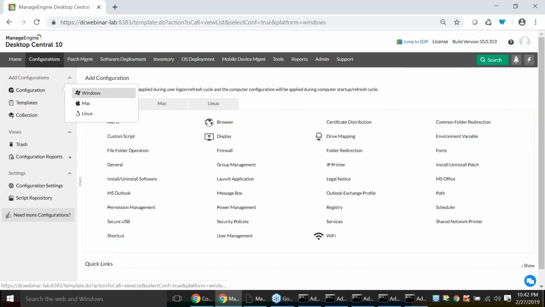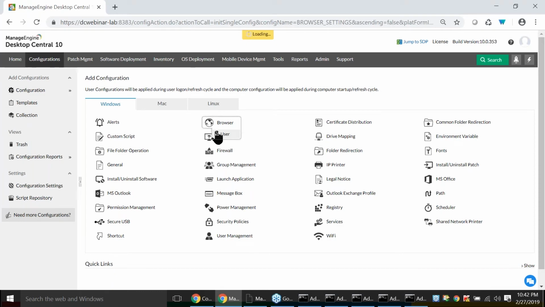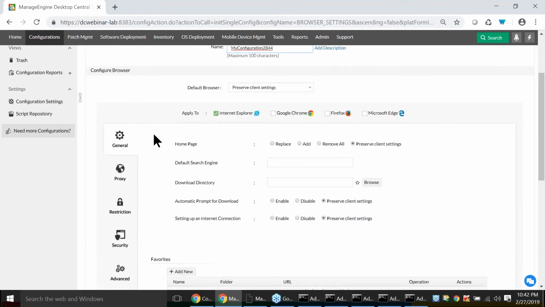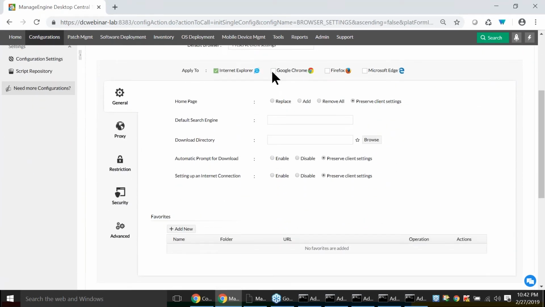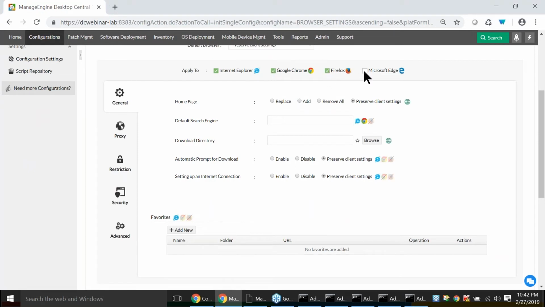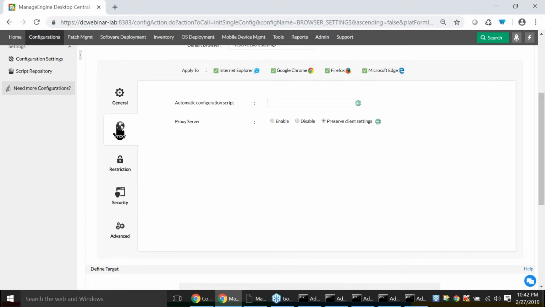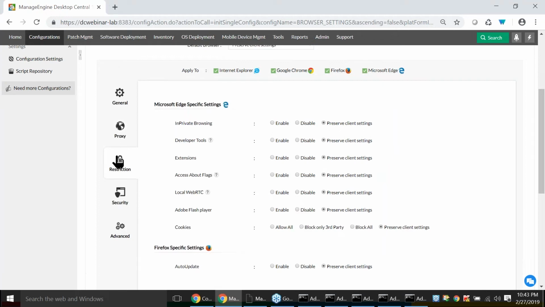From Windows configuration, choose to deploy a browser configuration. Desktop Central supports Internet Explorer, Google Chrome, Firefox, and Microsoft Edge browser. So the general setting would be to choose a home page and the default search engine. This way, I can ensure that no other web pages or no other websites which could be malicious will be used by my users. The next one would be to configure proxy. You can either configure proxy manually or automatically.